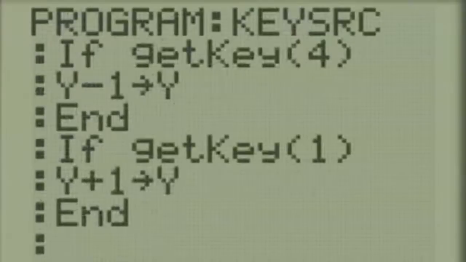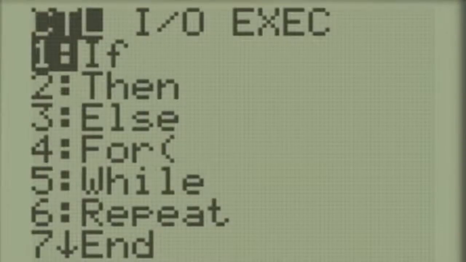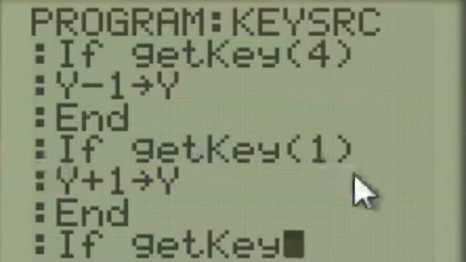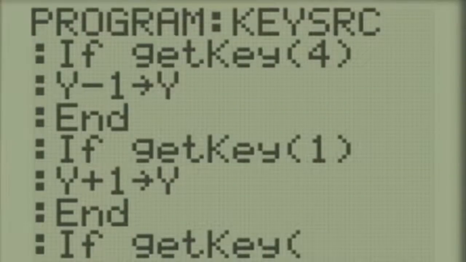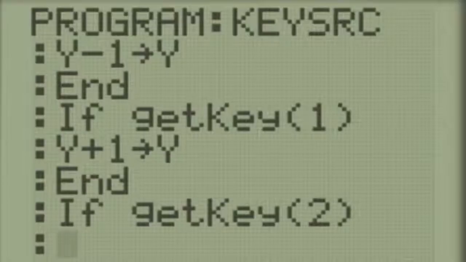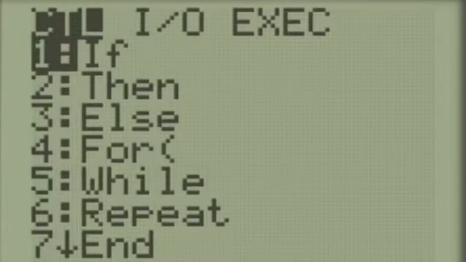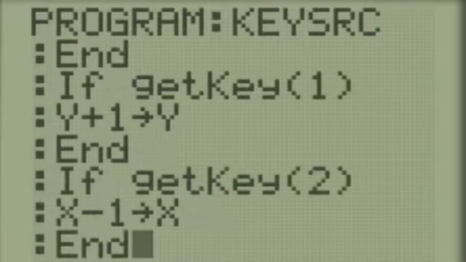Alright, so now we're going to go into our left key. And now this would operate as you think it would be. So like x minus 1 would make it go to the left. X plus 1 would make it go to the right. So 2 is the key for going to the left. So we'll do x minus 1 store to x. And let's go ahead and do our end here.